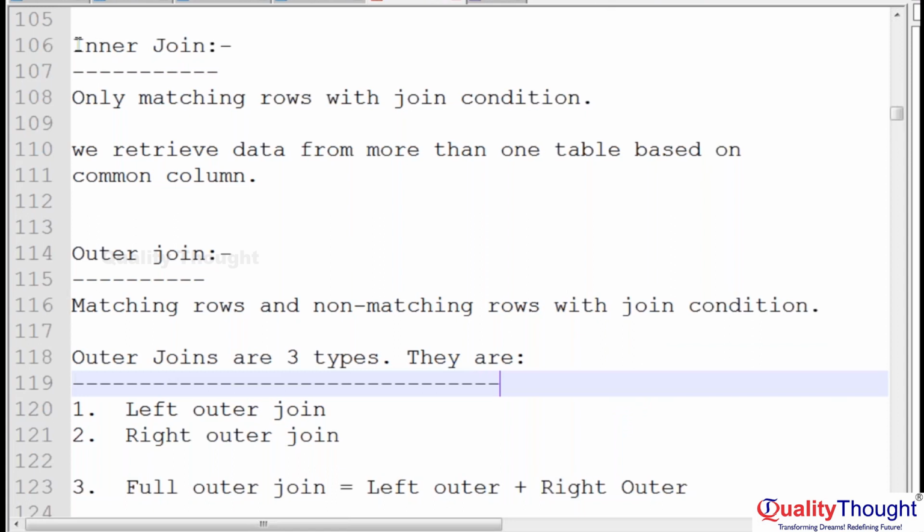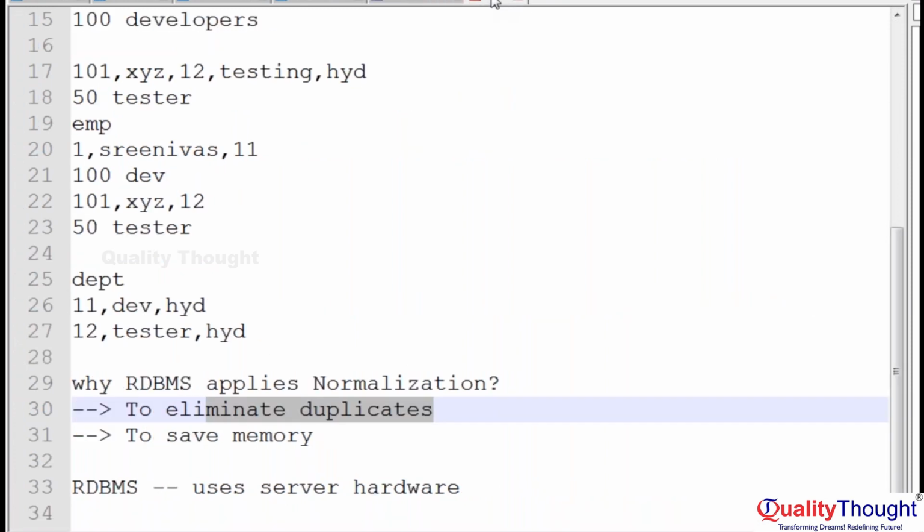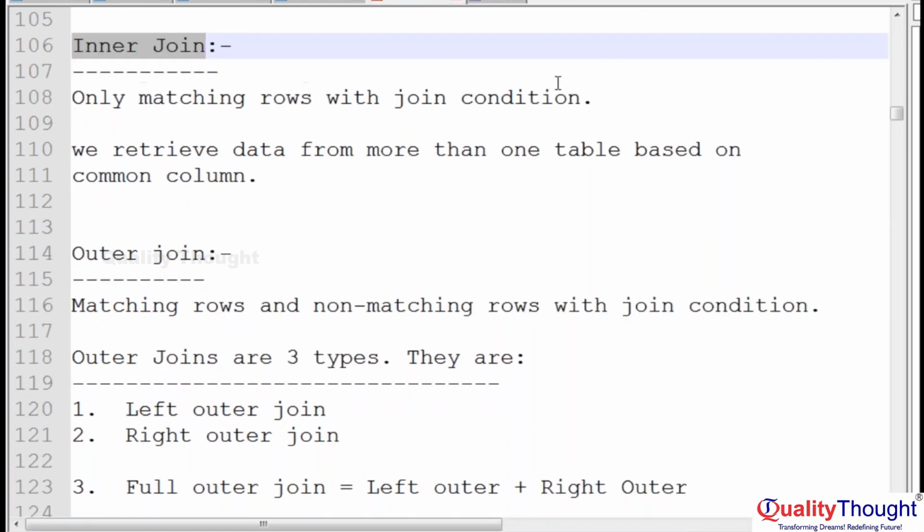Let's first start the inner join discussion. So for an inner join we have two tables, right? Let me write this one.